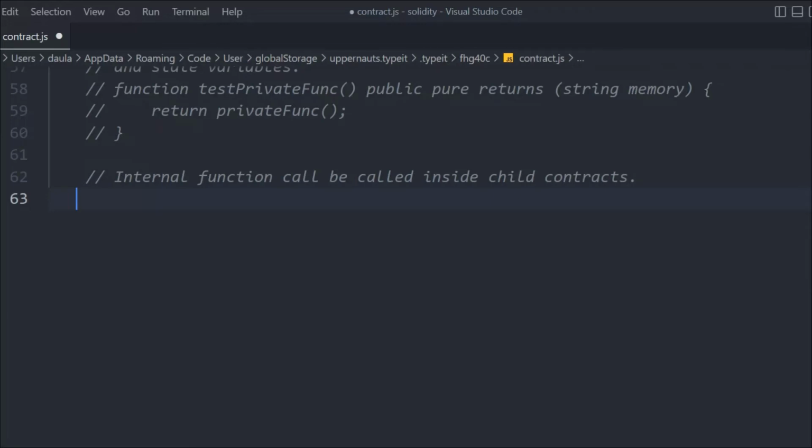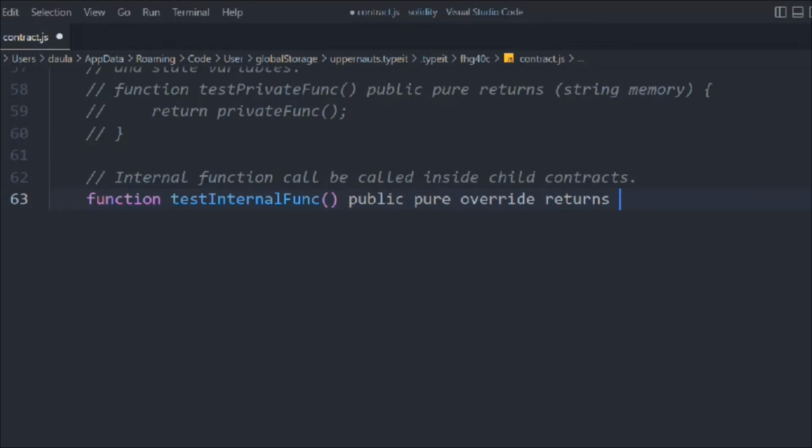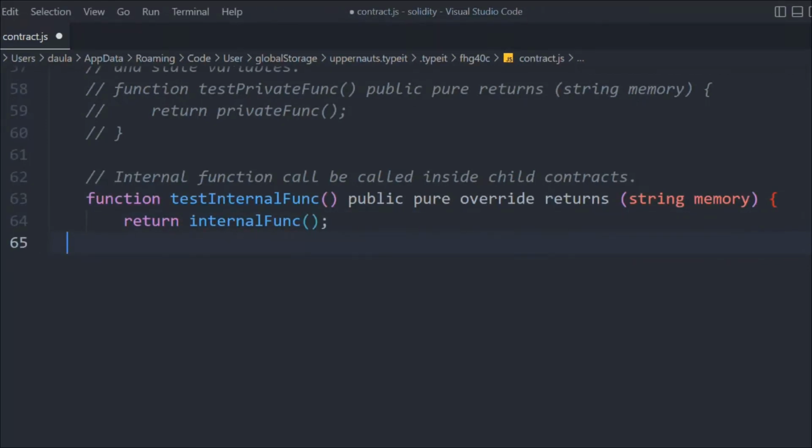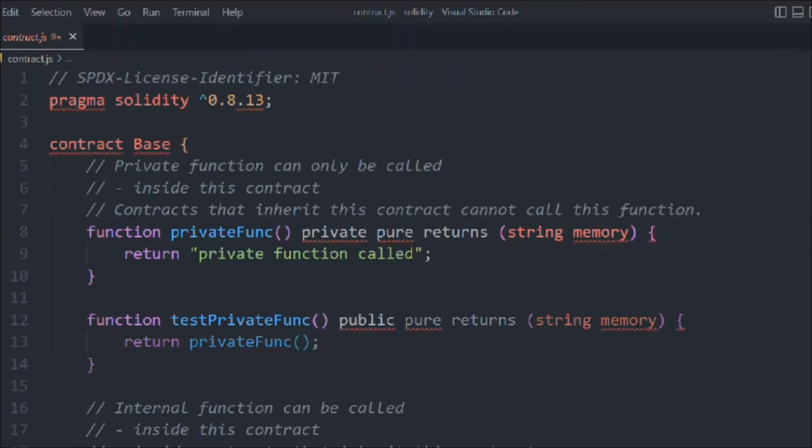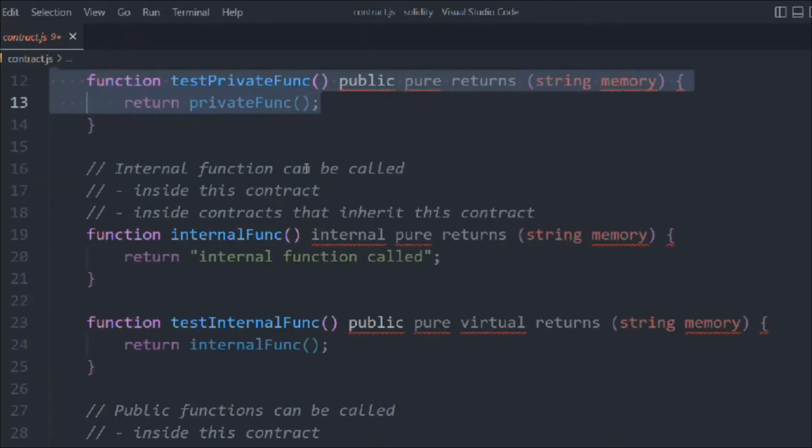So let's create a function. We're going to call it, let's say, test internal function public pure override, and we're going to return this string, and we're going to simply return this internal function which we have declared in that parent contract. Let's close this one and come here. That looks pretty fine to me. This is the entire contract we have written for both the base contract and the child contract.